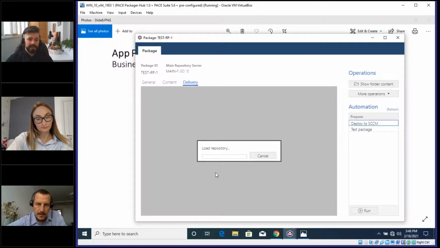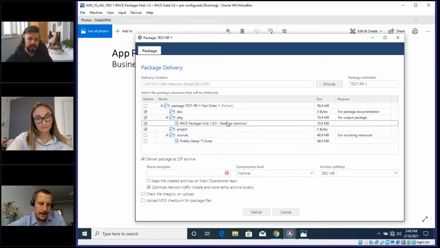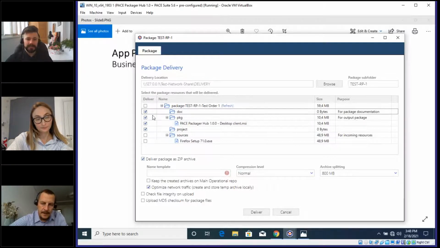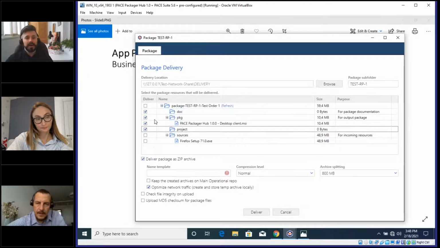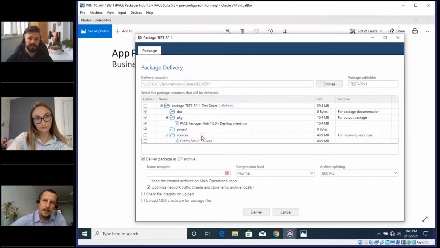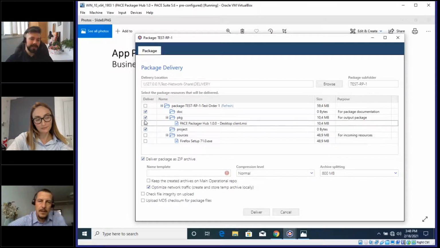And after selecting the repository server, we need to choose what files and folders will be included in the delivery package. By default, some folders are unticked, some folders are selected. All these settings are inherited from the project configuration, but we can override these settings for every package we are delivering. We can select what files should be included or excluded.